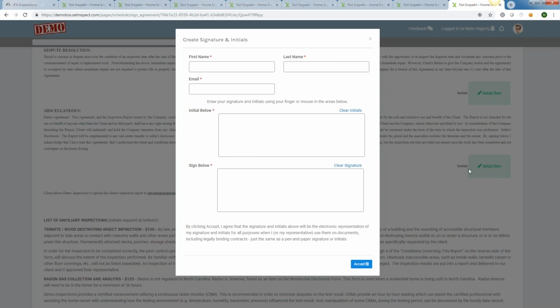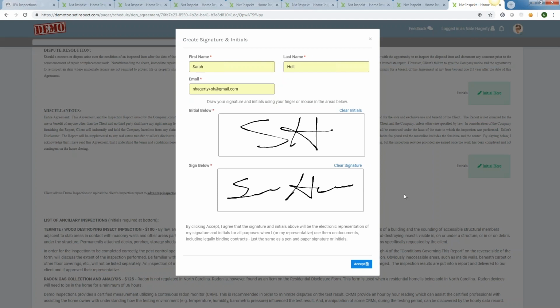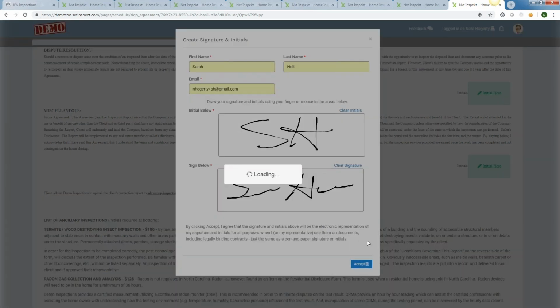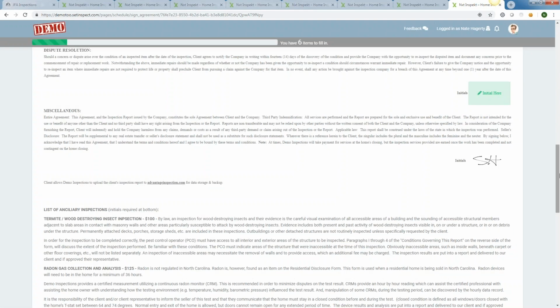And regardless if I click on an initial field or a signature field, it will bring up this same dialog. It gives me the ability to go ahead and type in my name and my email. We are collecting additional information on the person doing the signing as well. And they can go ahead and put in their initials and sign. They can do this from their mouse, as I just did, or they can do this with their finger on their mobile device, their tablet. All right, so you can see that I just signed that one initial field.